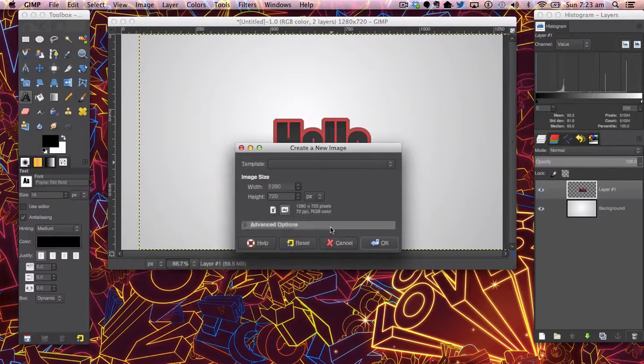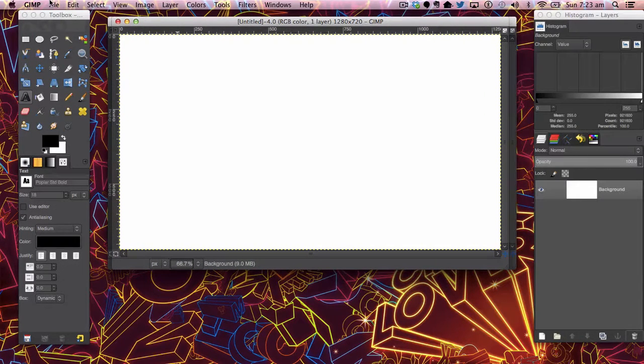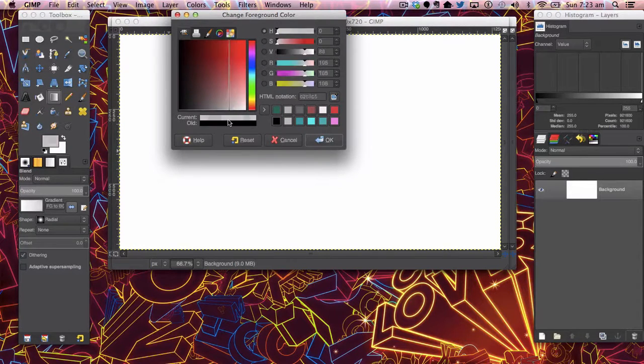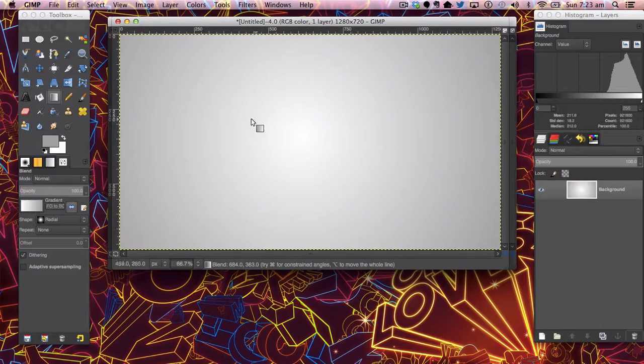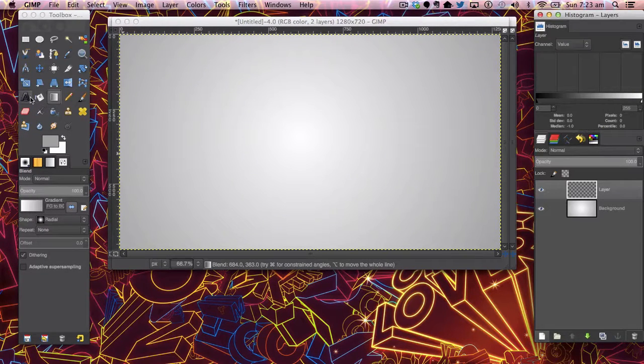So yeah, go to File, New to create a new image, and then we're going to go to the Gradients blend tool here and set our foreground color to a light gray, and just click the little check here. Oh no, here, that's right. And a radial gradient, so from the center, holding Control or Command depending on your operating system, we have a nice gradient.